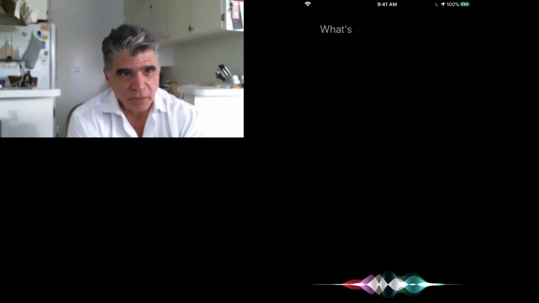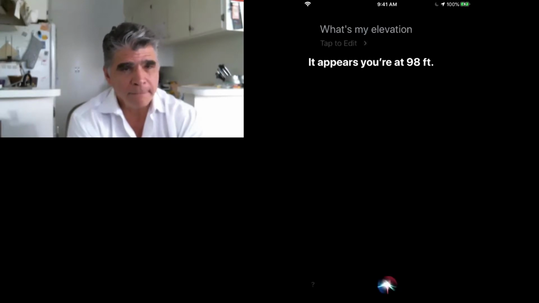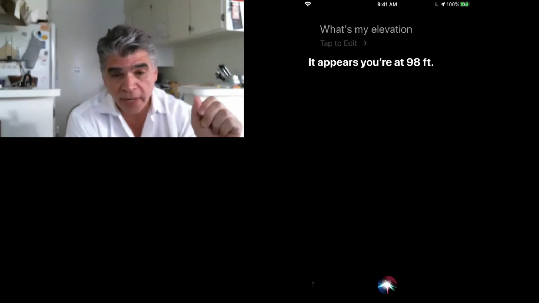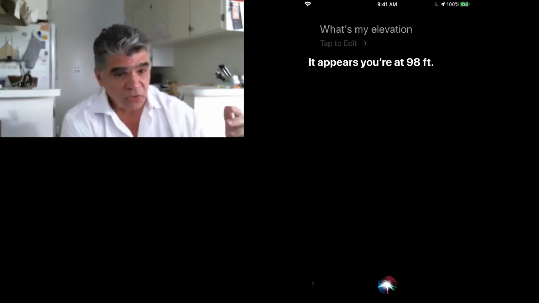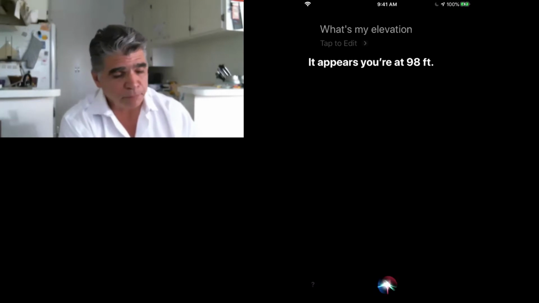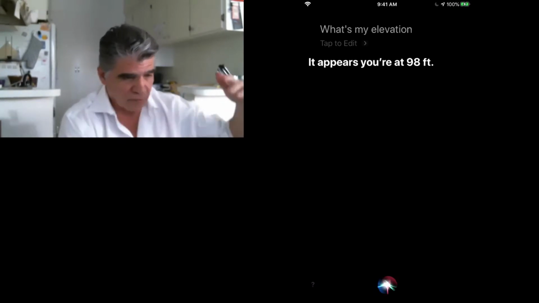What's my elevation? It appears you're at 98 feet. Okay, now this is not super duper accurate. You would expect if I stood up that it would give me a different number. There's a barometer in the phone, and it roughly knows how far up you are.